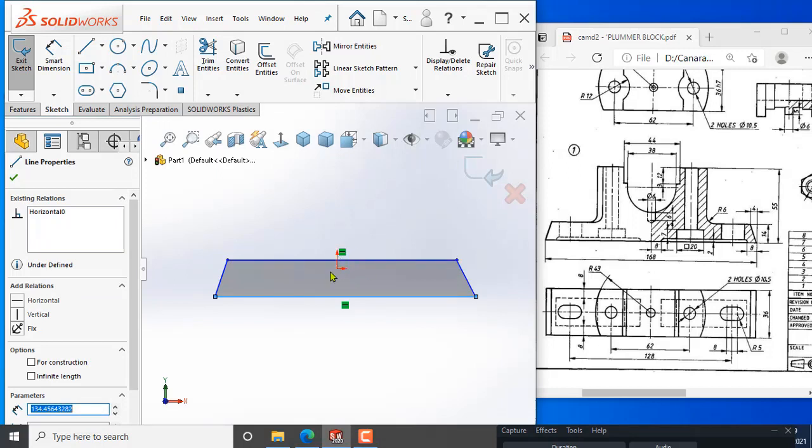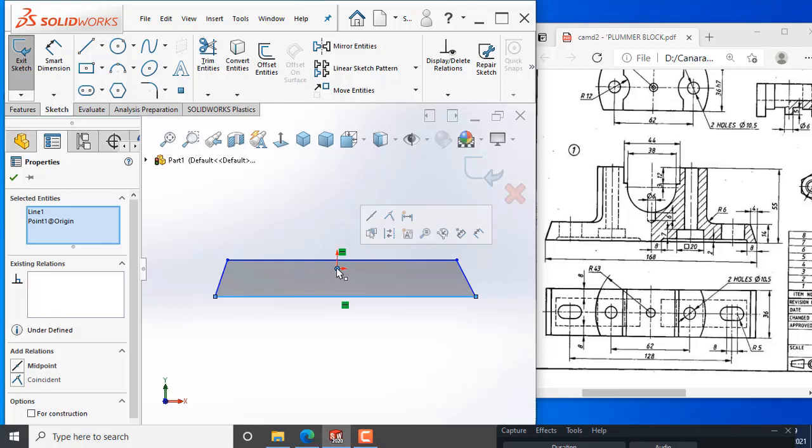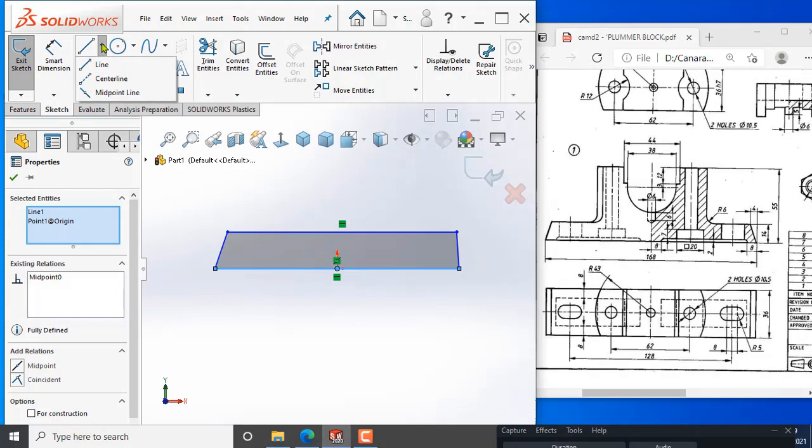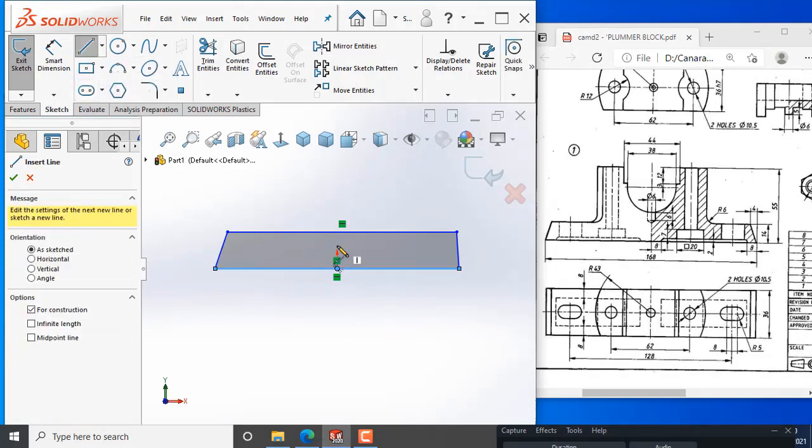The red color arrow marks which are there, you have a meeting point of those red arrow marks. There you need to select that point and create a relationship as midpoint. So that line will come to the midpoint. Then go to the line, near the arrow mark there is an option as center line. Select the center line option.